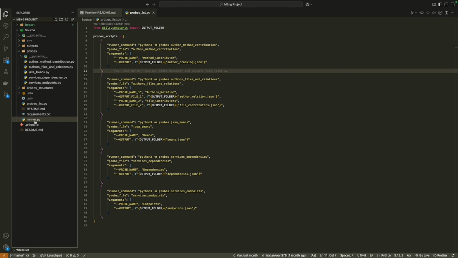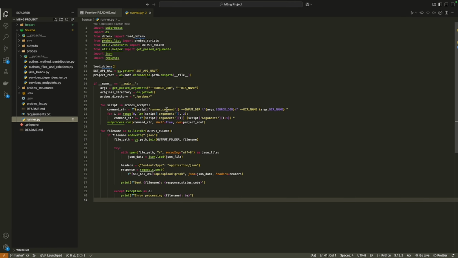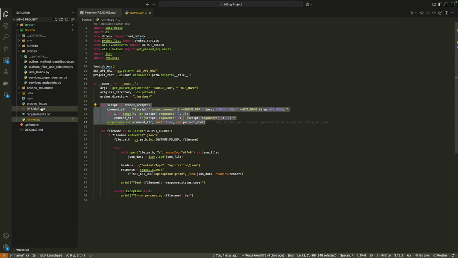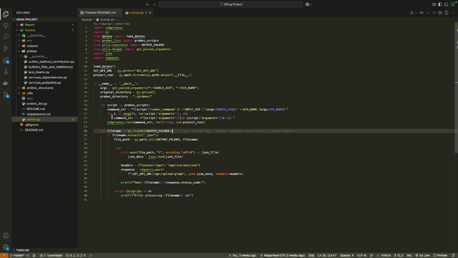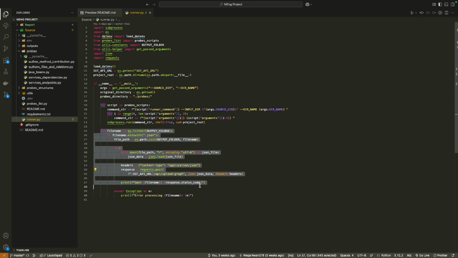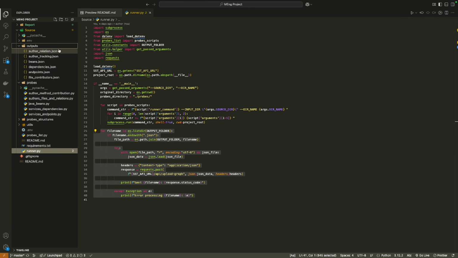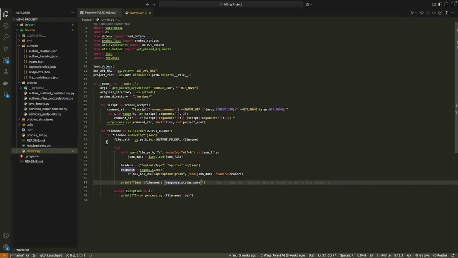Then this probes list script will be used by the runner.py file. The first loop will iterate over each probes list element and create an output file, which will be saved in the outputs folder. And then this loop will send the data generated by each probe, which will be in a JSON file, and send it to the SST server.